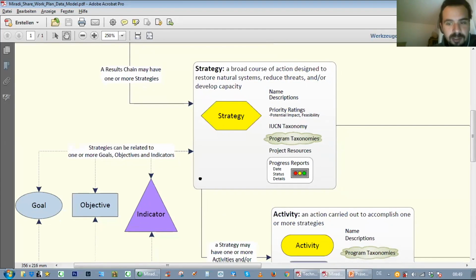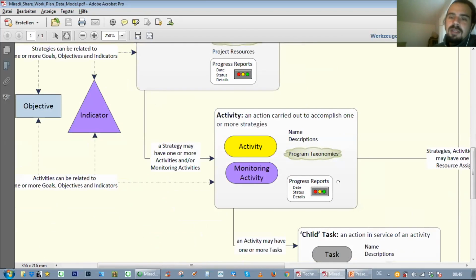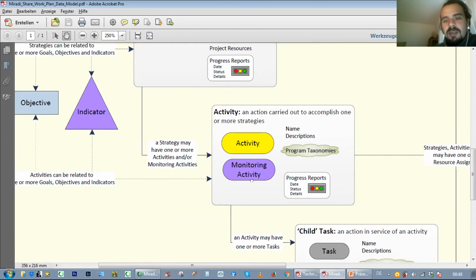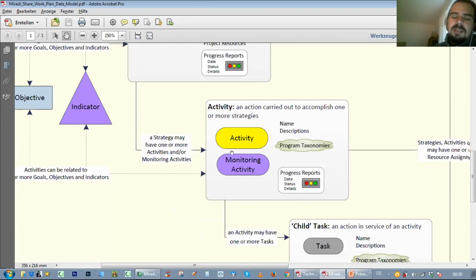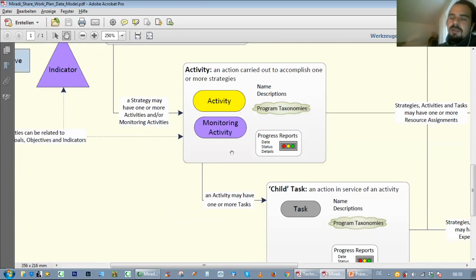But what is actually a major change now is at the activity level. You see that there is a new little element called a monitoring activity. It works the same as the regular activity, but it focuses on the monitoring part that you're doing. And by creating this new element, we're basically taking away layers in the hierarchy.